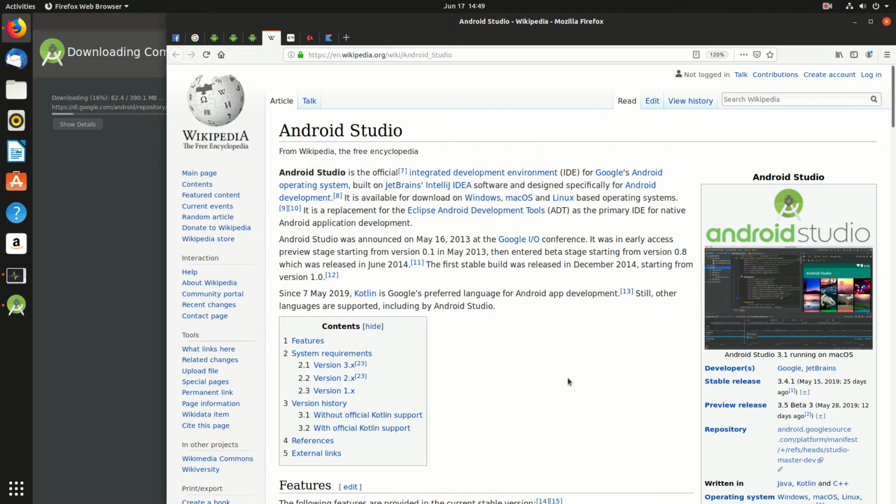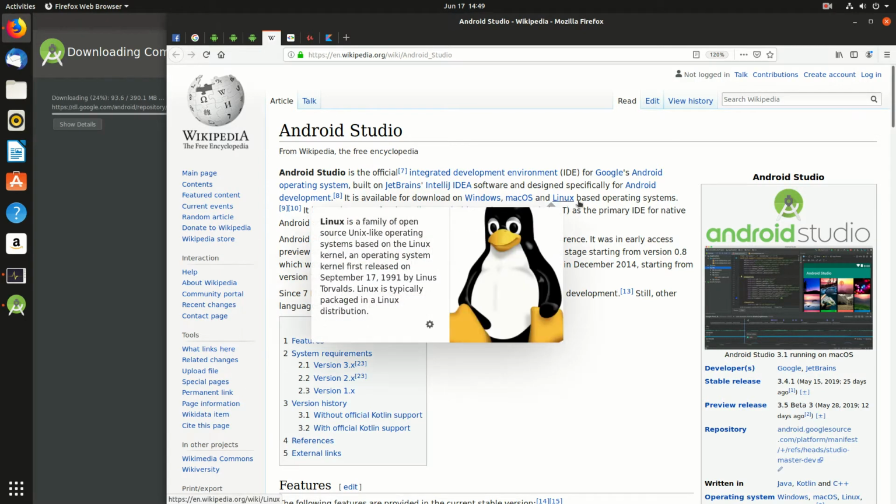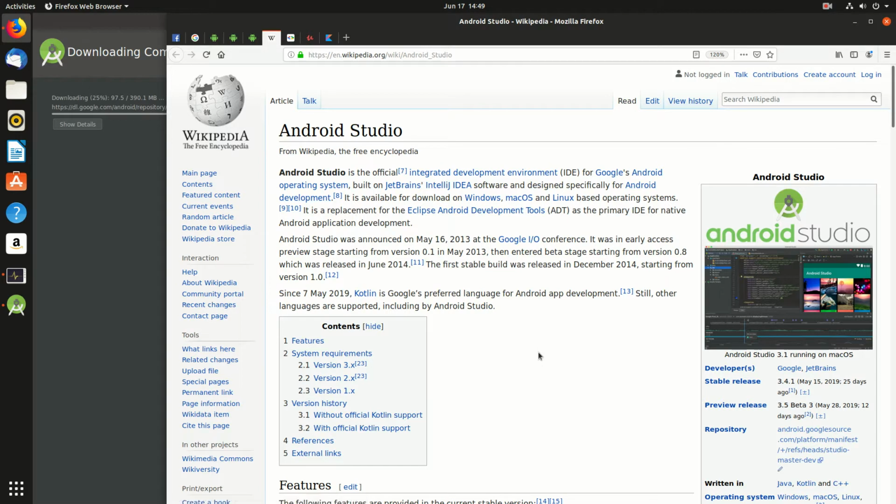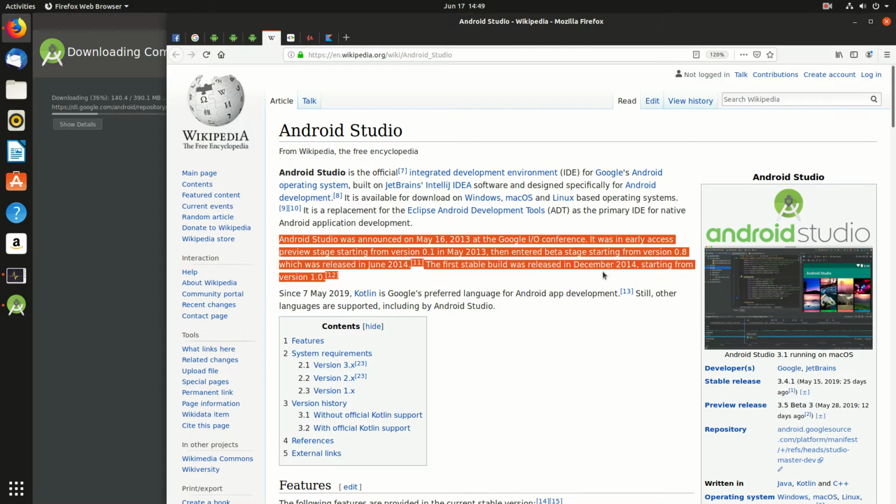Android Studio is the official integrated development environment, or IDE, for Google's Android operating system, built on IntelliJ and designed specifically for Android development. It's available for download on Windows, Mac, Linux, and now Chrome OS. It is a replacement for the Eclipse Android development tools, which is the very old school way of doing things for Android, as the primary integrated development environment for native Android application development, using the SDK and the NDK, the software development kit and the native development kit.